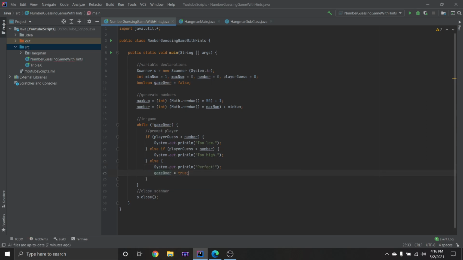Obviously, if you wanted to create levels or something, you could just set the game over to be true when they quit or something. And then you could keep adding like difficulties and generating different numbers. You could do some crazy stuff with this. You can make this basic little program into something much more complicated and fun.